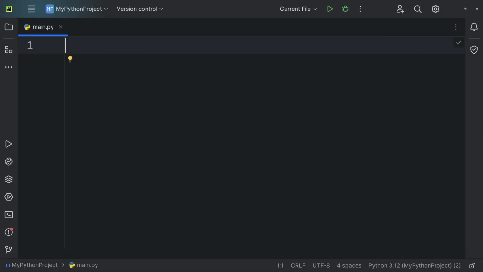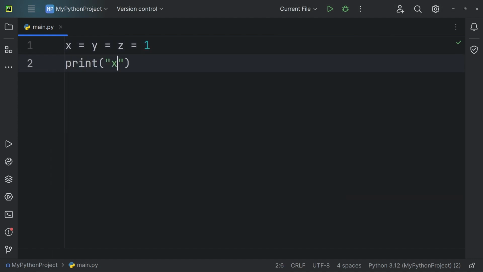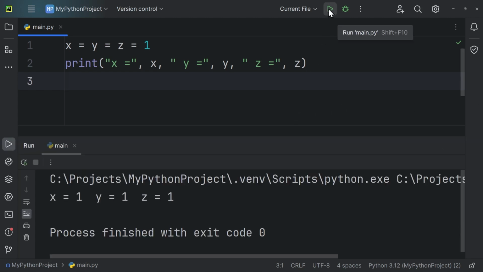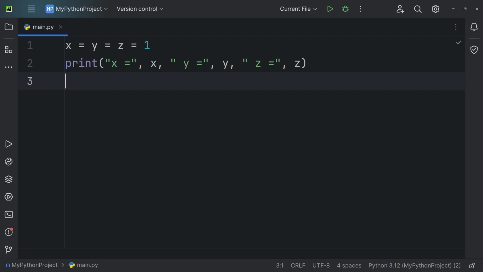Another use of multiple assignment is to assign the same value to multiple variables all at once. The syntax is a bit different in this case. Instead of using commas to separate the variables, we use the equal sign to assign the same value to all the variables. After running this code, all the variables will have the value of 1. Remember, while multiple assignment can make your code more concise, it's important to use it carefully to ensure your code remains readable and easy to understand.